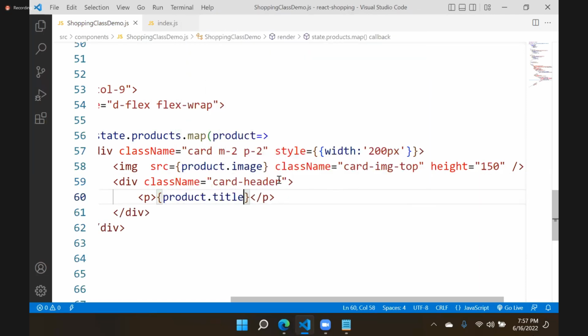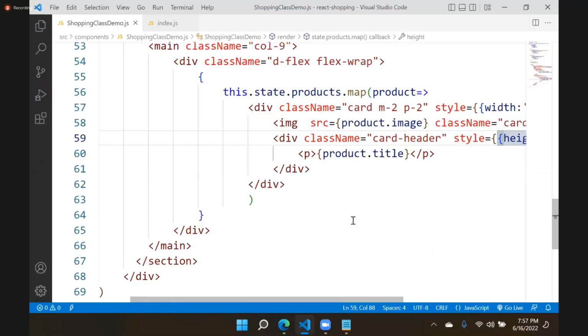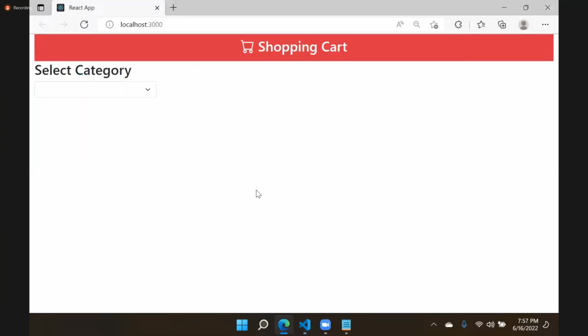Rest of the things you can try same as previous. Here we simply put a style. Here also we need a height, so 160 pixel. Now this is ready to display all the cards. That means we are configuring the API to handle the data from fake store and present the data in the UI.